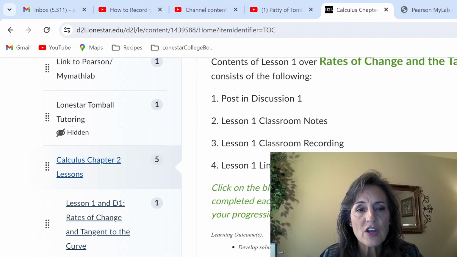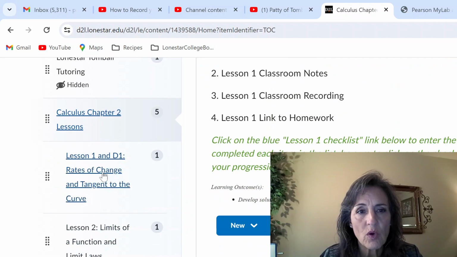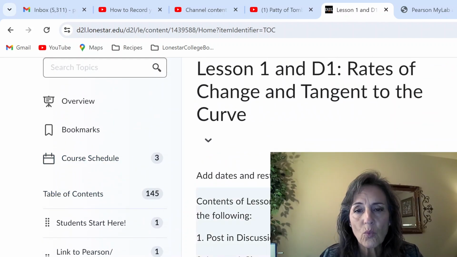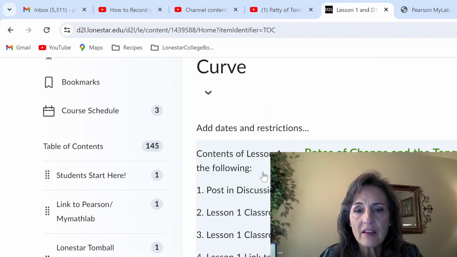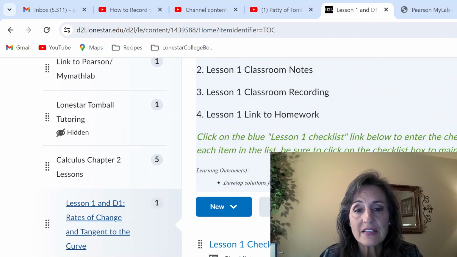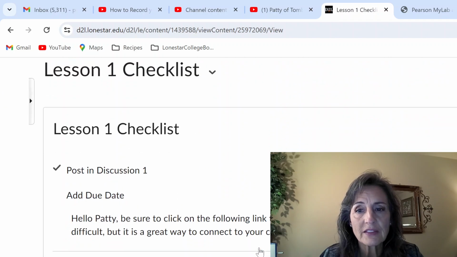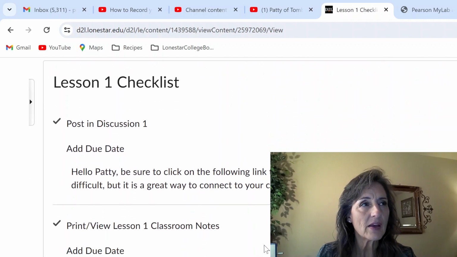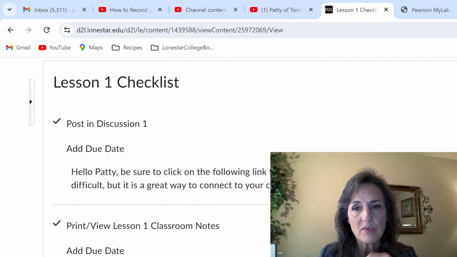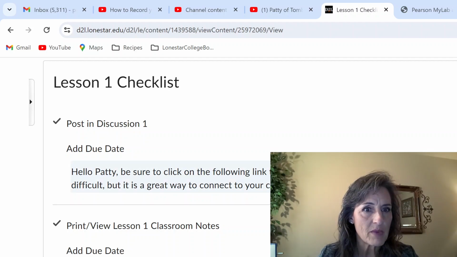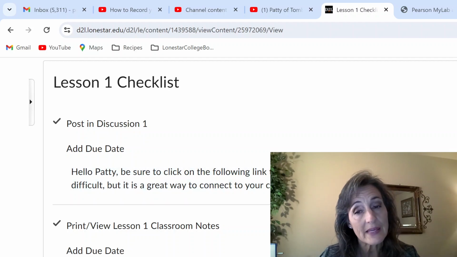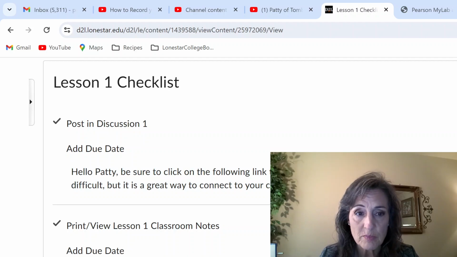So if you go into chapter 2, you can see lesson 1. When you go into lesson 1, you can see again the content within the lesson, which will be your lesson 1 checklist. You go into the checklist. Every now and then, I think we have 3 to 5 discussions every semester. You'll click on the discussion and make your post, and then you'll need to go back in and make comments on 2 of your classmates' posts.